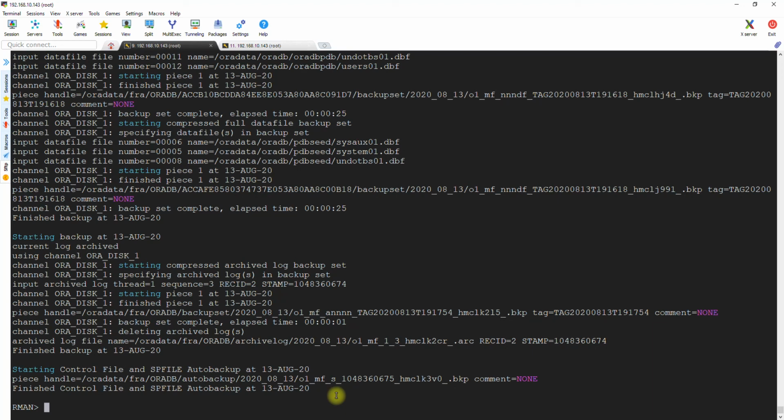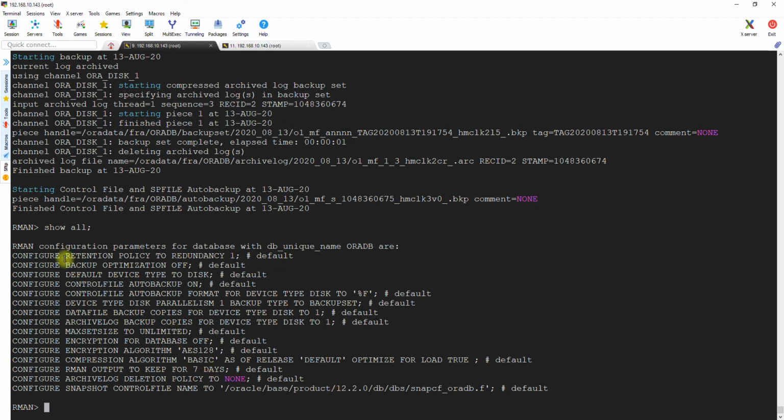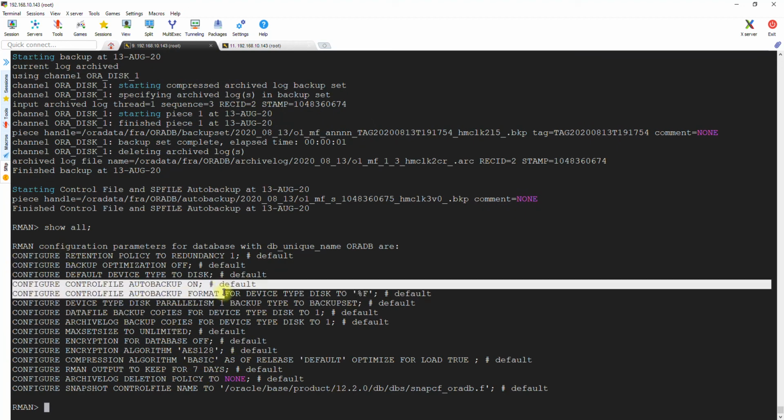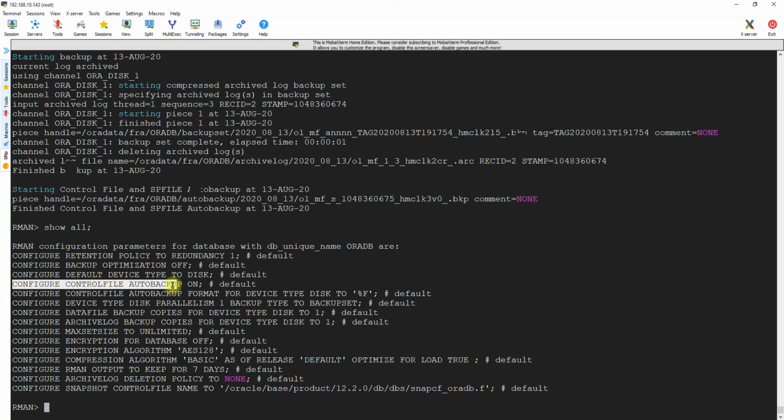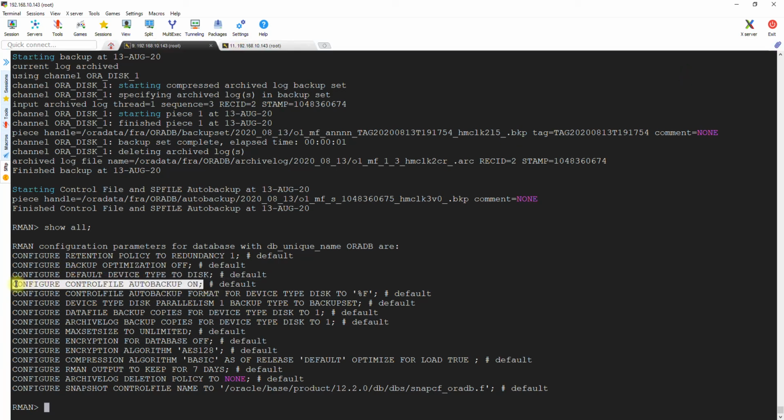You need to make sure of one thing. Let me show all that. There are different configuration parameters in here. Make sure that this particular parameter is always on, so that whenever you back up the database, the control file and SP file are automatically backed up. This is a good practice. This is a very important parameter, so make sure you set control file autobackup on always, so that the database backup actually picks up the control file and the SP file backup as well.